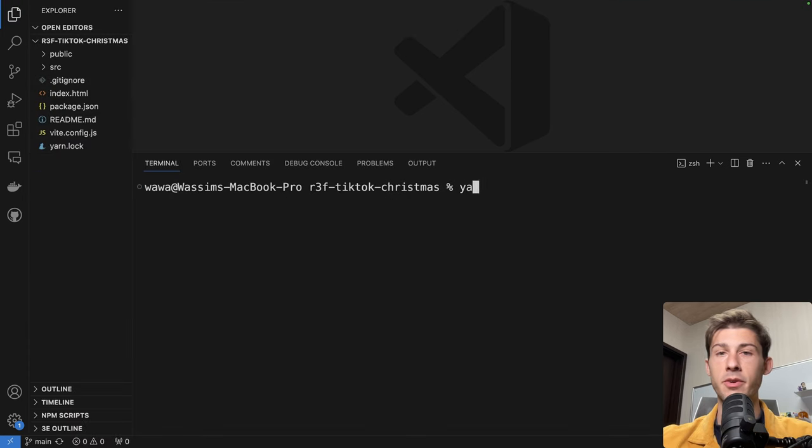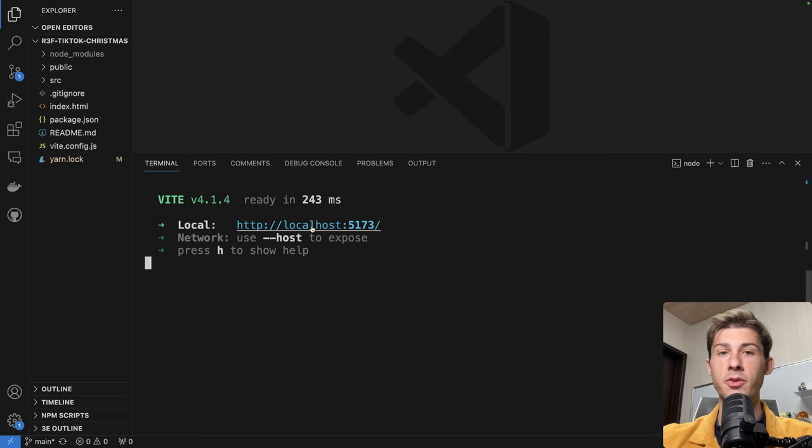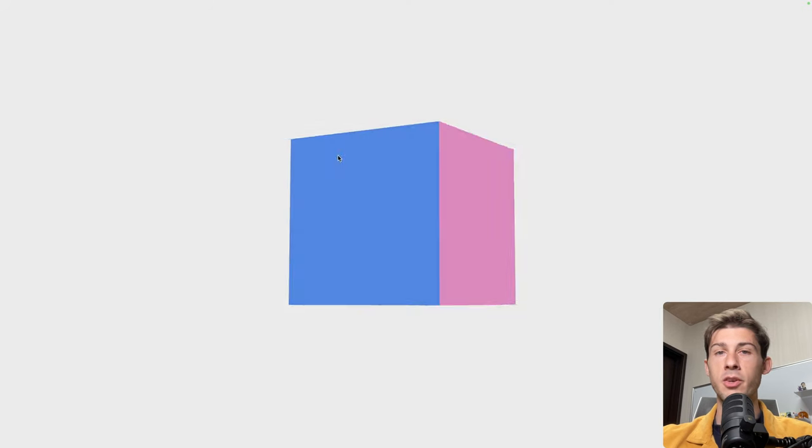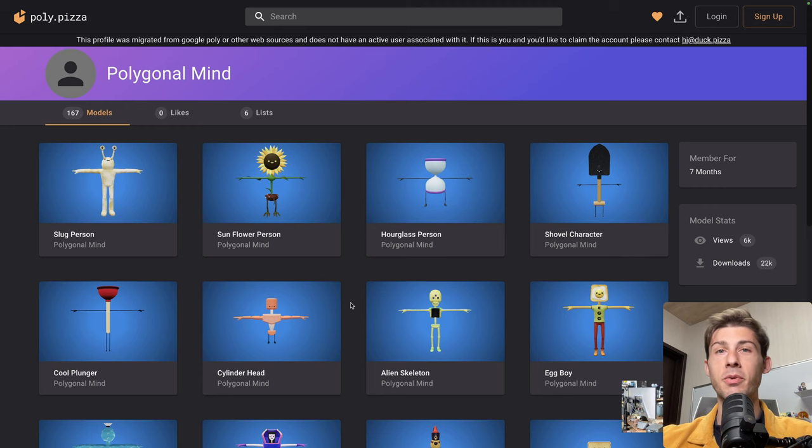Once it's done, open the folder: File, Open Folder. Once you're inside, run yarn to install the dependencies and yarn dev to start the development server. You can click on the link to access it. Now we can see a cube we can rotate around. We are ready to build our project. Let's start by creating our characters.